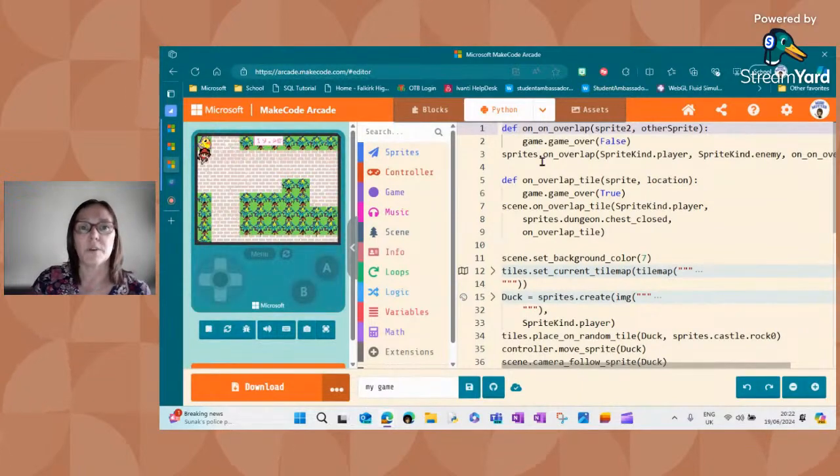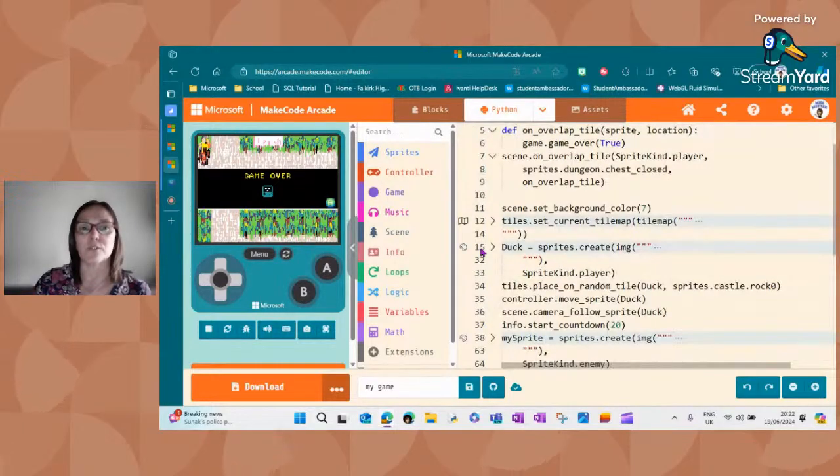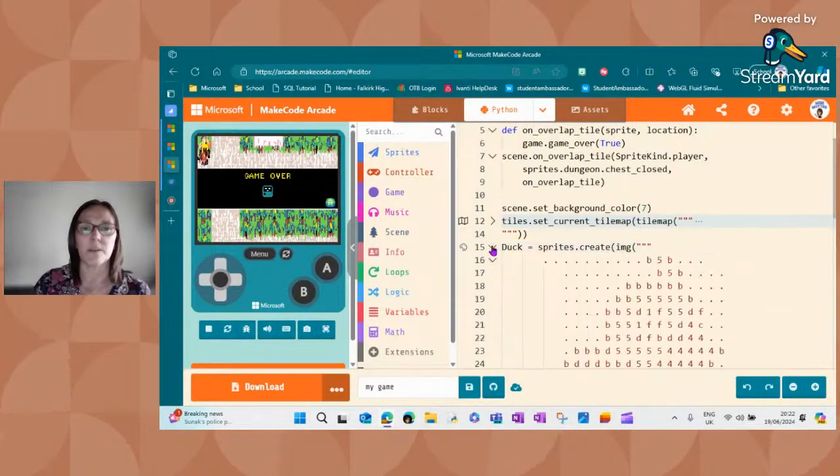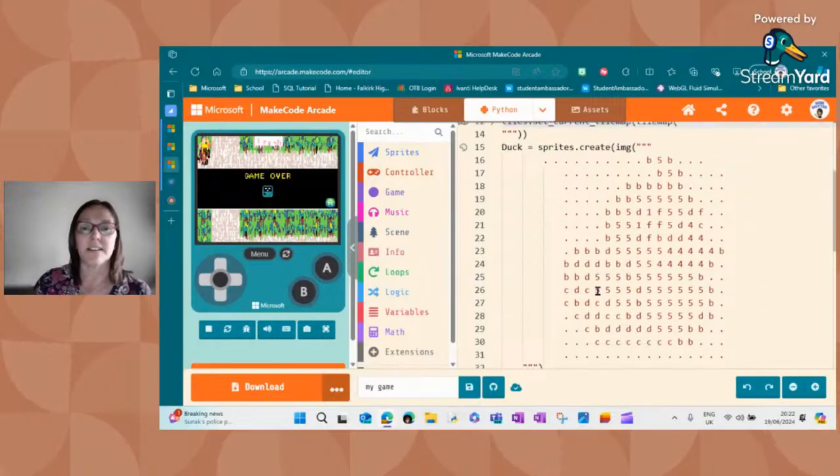So what I'm saying is, can you figure out where this was? Can you follow it through? It kind of goes from line 15 here down to line 32. Well, why is that? Can they think of why that would be? And when we open it up, well, that's your sprite, that's your duck that's in there.